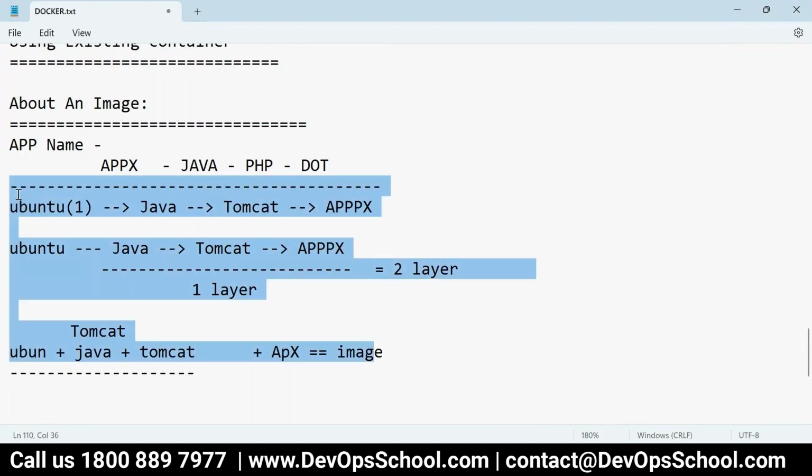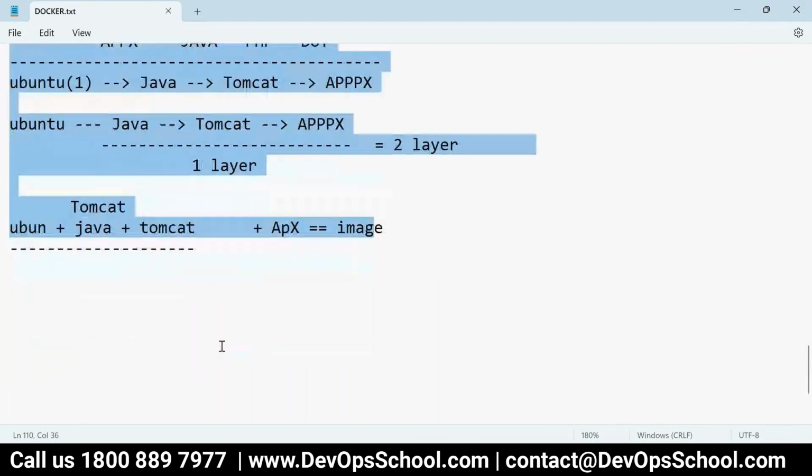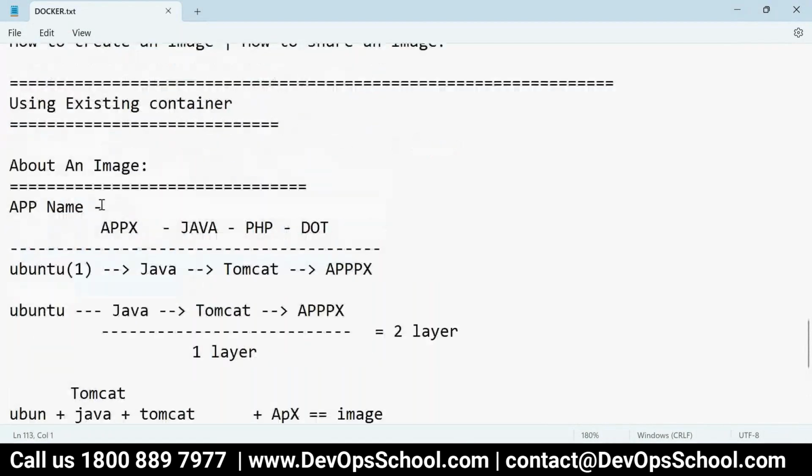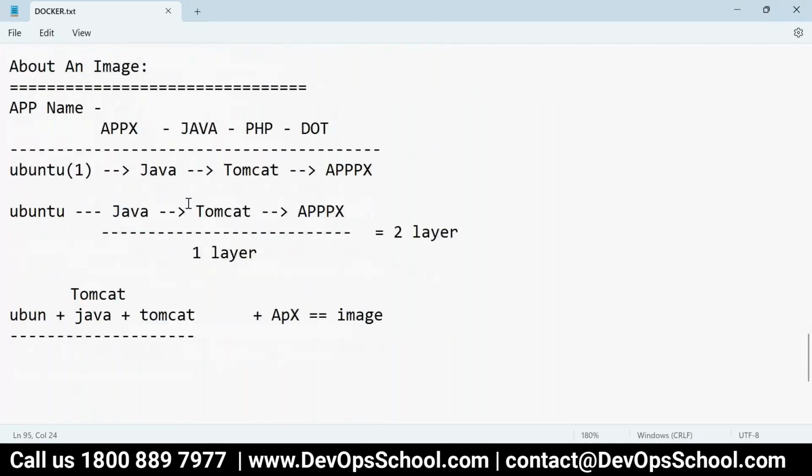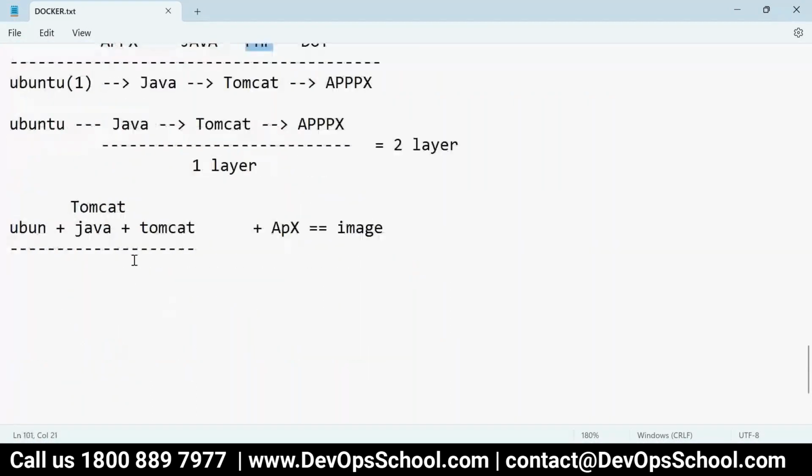So this is for you to decide. Now what to do? Simple. You want to create an image using an existing container, so you decide the strategy. Let me discuss the PHP stack. Let's say you will need Ubuntu, and on top of that, to run any application, let's say DevOps School is running on PHP.